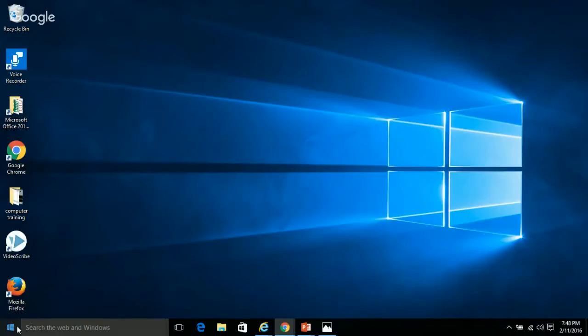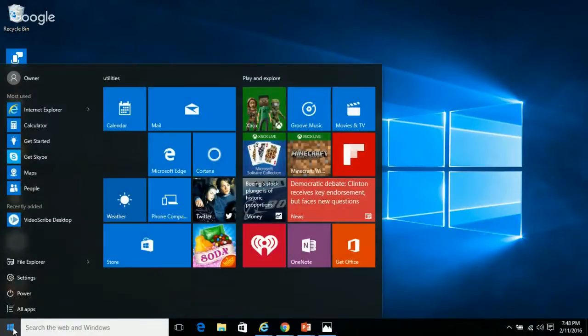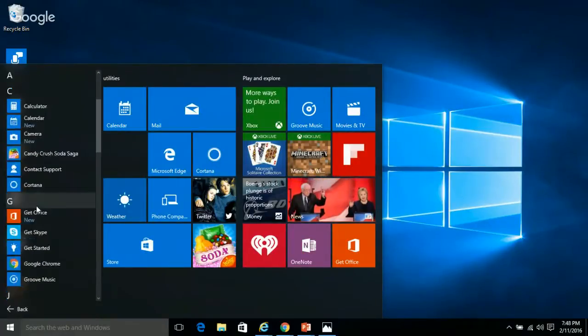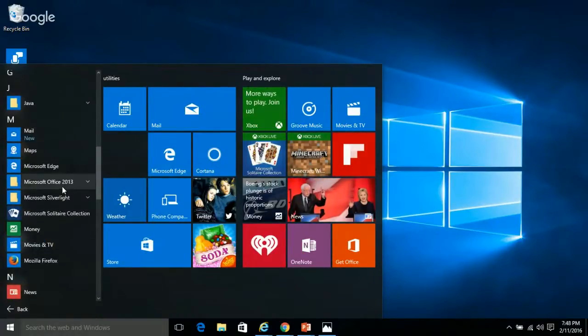and first we're going to go over how to save a document, and we're going to use it in Microsoft Word. So if I go to all apps, it's in alphabetical order. And in Windows 7, it is not in alphabetical order.